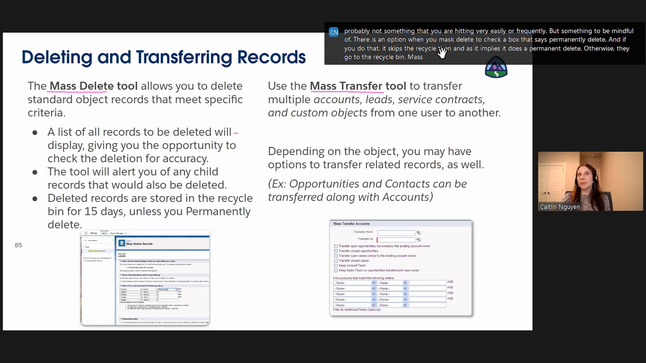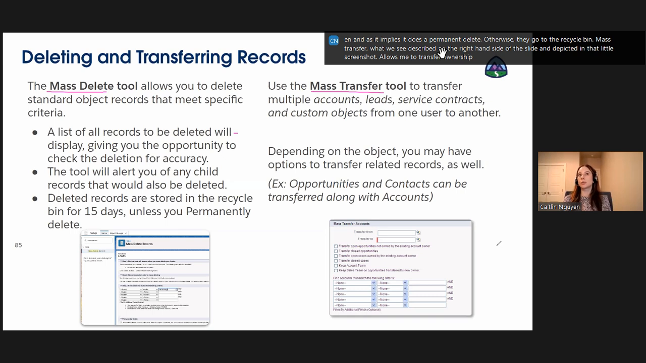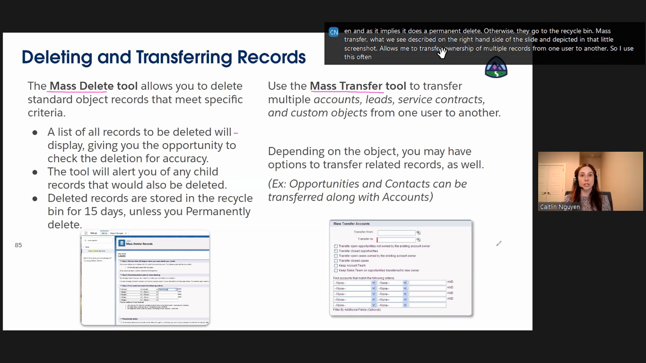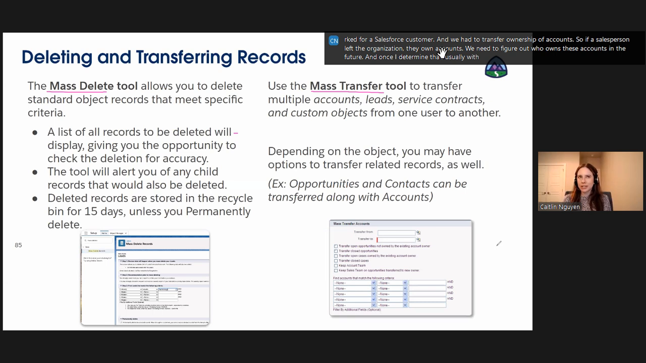Mass transfer, what we see described on the right-hand side of the slide and depicted in that little screenshot, allows me to transfer ownership of multiple records from one user to another. I used this often when I worked for a Salesforce customer and we had to transfer ownership of accounts. So if a salesperson left the organization, they own accounts. We need to figure out who owns these accounts in the future. And once I determine that, usually with guidance from their manager, then I would mass transfer those accounts.